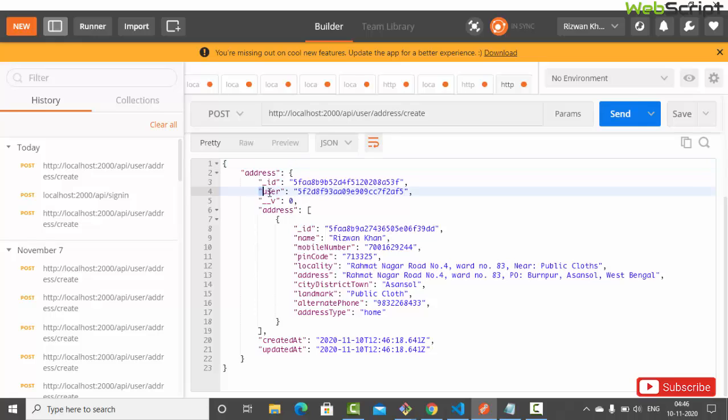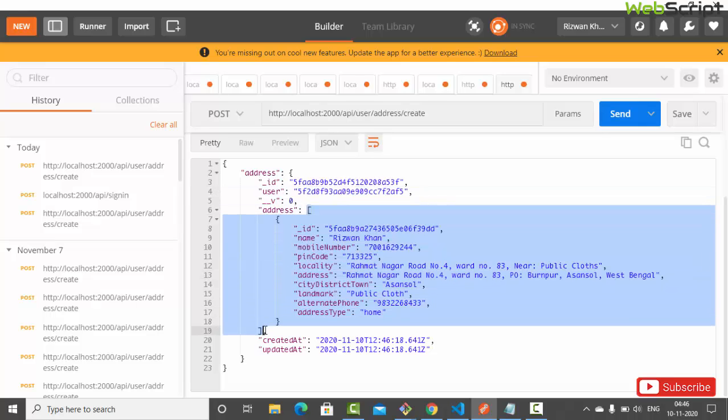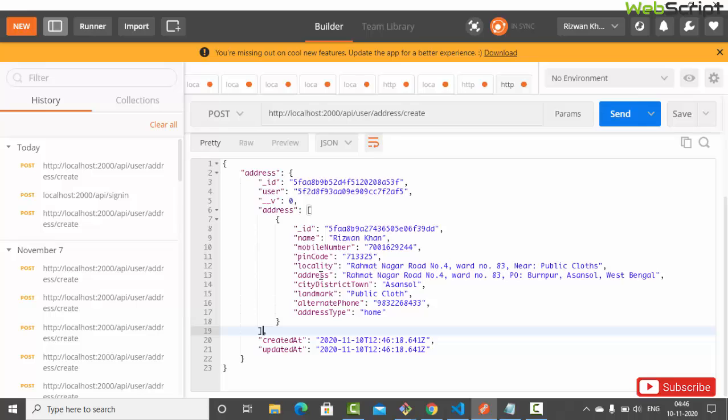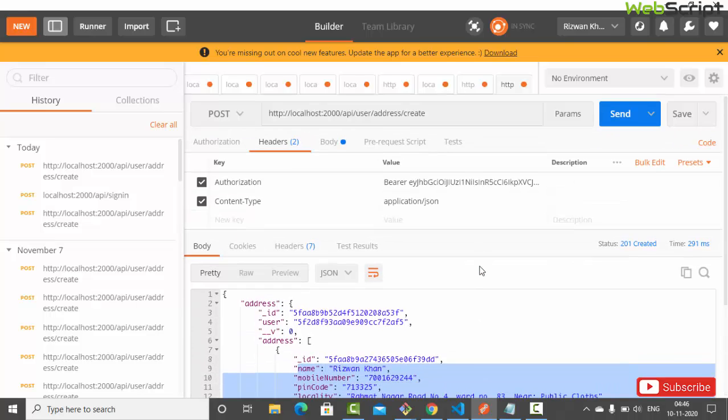And here we have a user, right? So this is the user ID, and I can create multiple addresses. That's why I have an array over here. This is the first address I have created. I can create more addresses, right? So this is the details of the address which I have created. I can also create a new address.